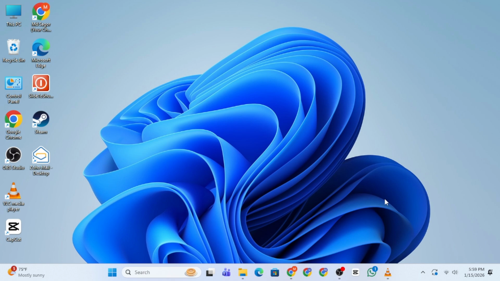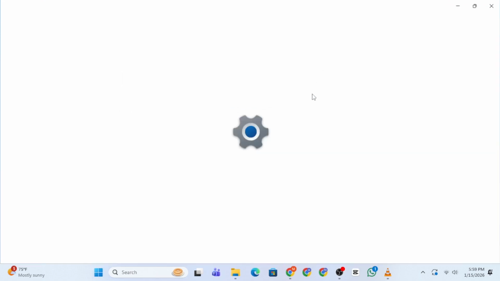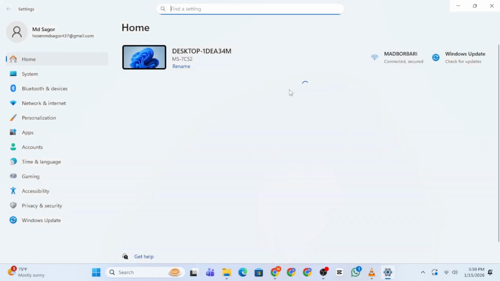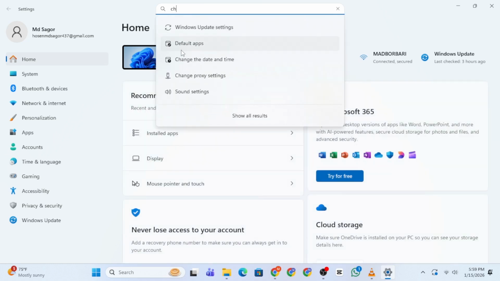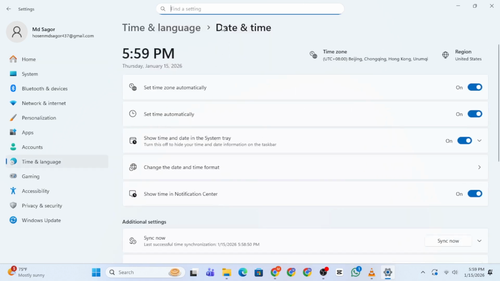Let's get started. First, press the Windows key on your keyboard to open the Start menu. Next, type Time into the search bar. From the search results, click on Change the date and time. This will take you directly to the Date and Time settings page in Windows 10.